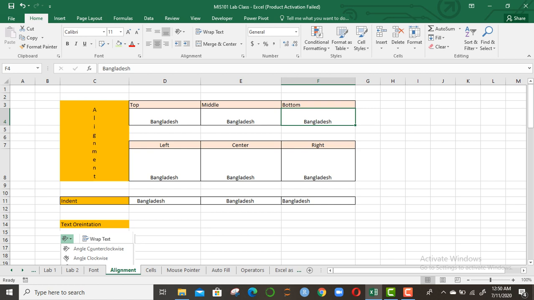I have already written the word Bangladesh. If you click here and just select the top, then it will be at the top of the cell. When you select the middle, it will be in the middle position. When you select the bottom, it will be, though it is in the bottom, just check it again. Okay, now it is in the bottom. In the same way we can use left alignment, then center, as well as the right.